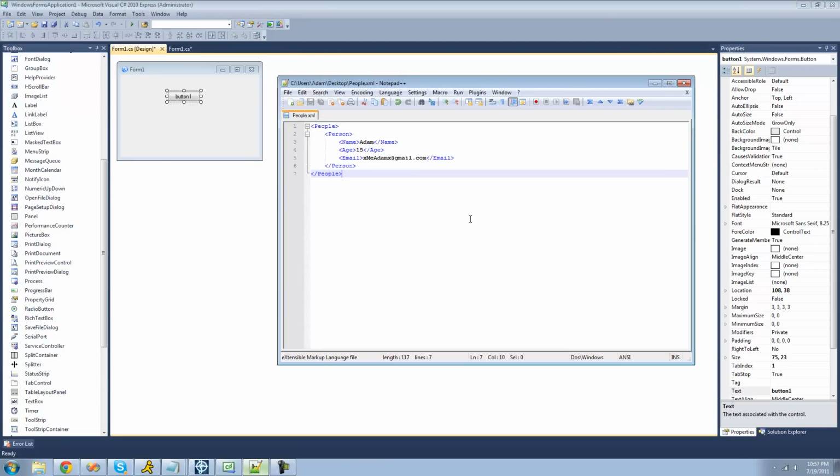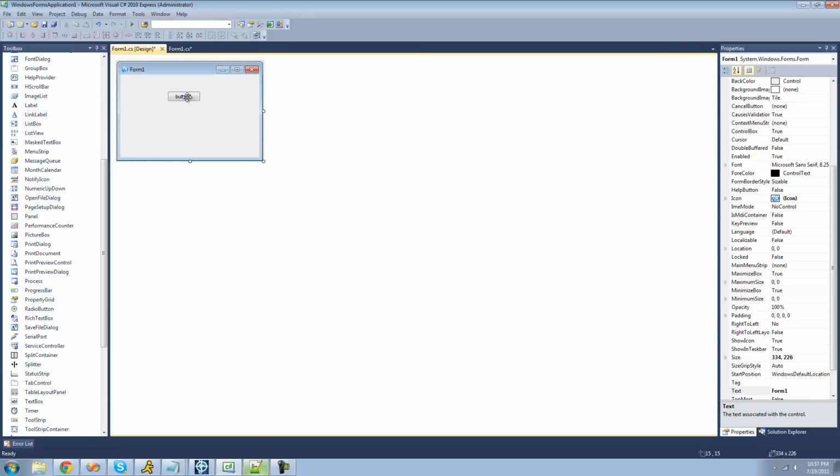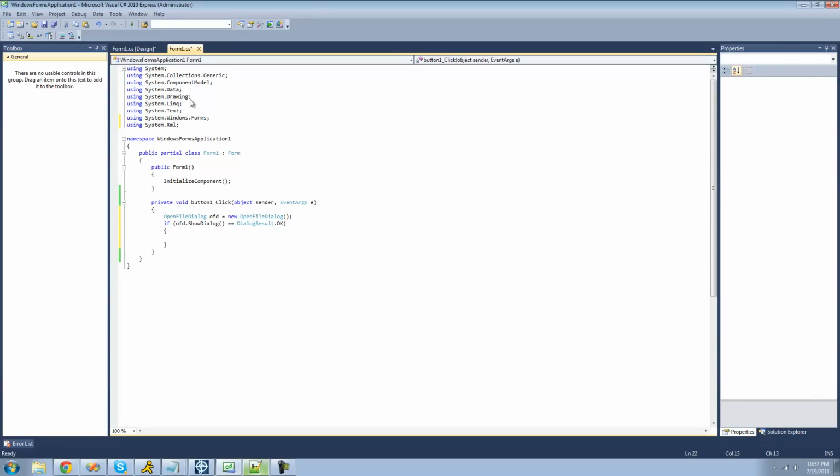So the first thing that we're going to be doing is reading XML. Our goal is to just read the person's name right here. To get started, just double click on a button. Make sure you have an open file dialog and an if statement checking to see if the user actually selects a file using the open file dialog. We're just going to create a filter here so that they can only open up XML files. Filter, XML. Now they can only open up XML files, which makes it a lot easier on us.